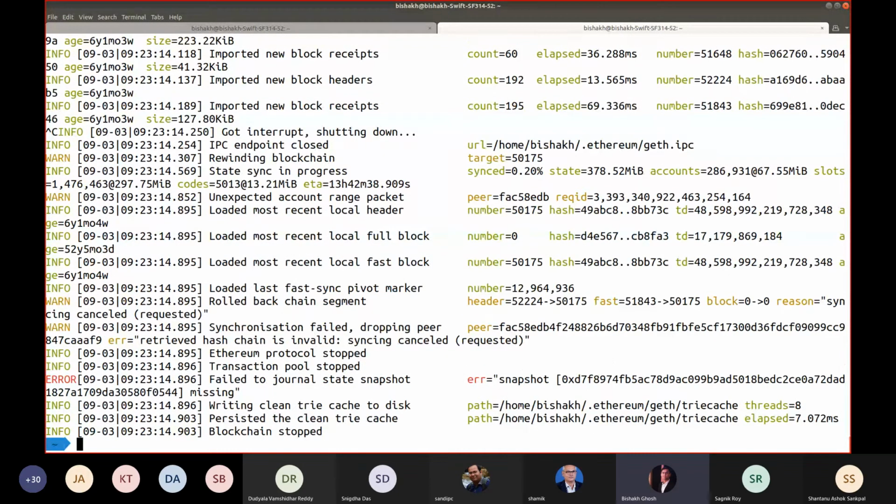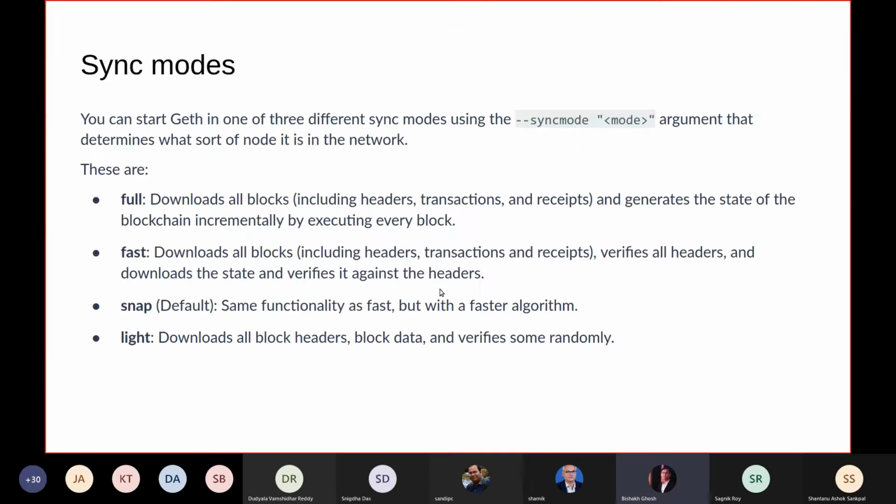So instead, to save time, what we can do is start this in some other modes. So what modes are there? These are called sync modes. You can start these modes using this option --syncmode, and then you can pass one of these options. So full is downloading all blocks including header, transactions as well as receipts and generates the state of the blockchain incrementally by executing every block.